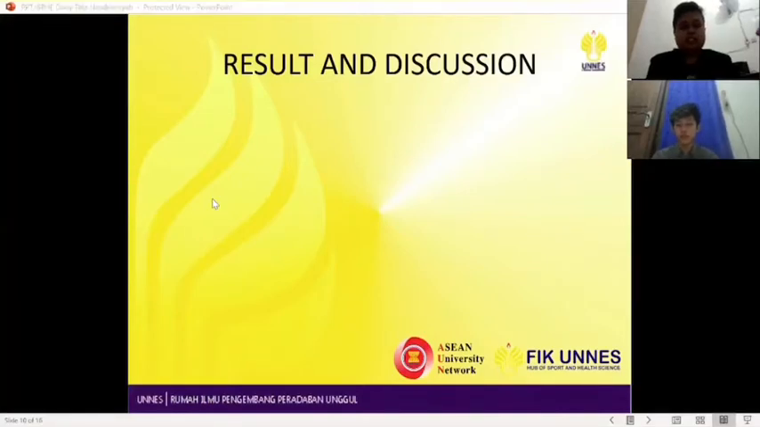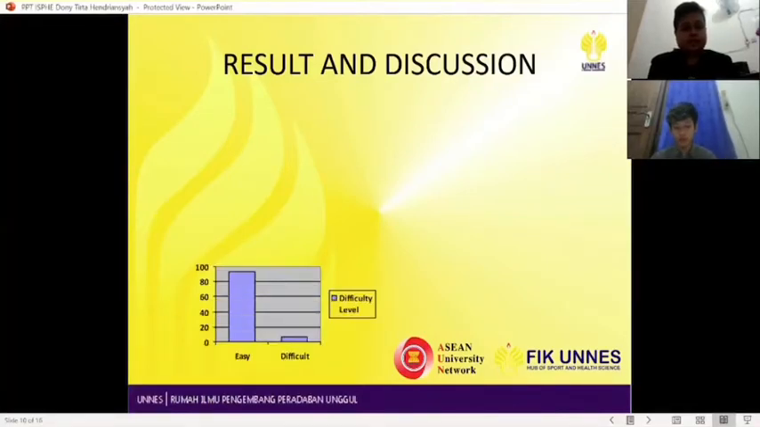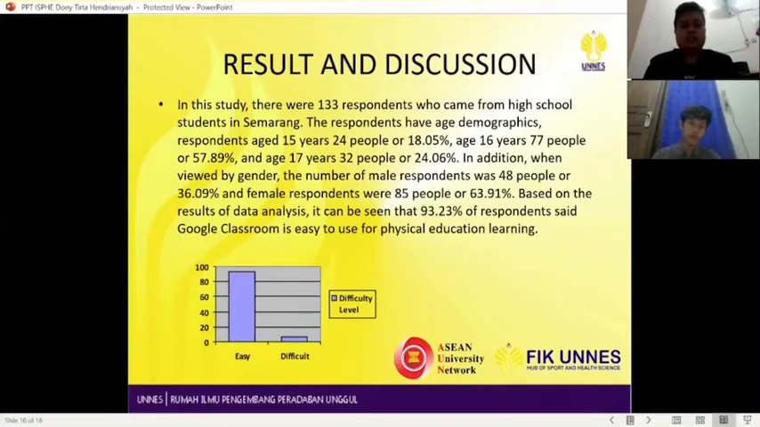In the results, we can see that in this study there were 133 respondents who came from high school students in Semarang. And also, if we look at the demographics, 18.05% come from respondents aged 15 years, 57.89% from respondents aged 16 years, and 24.06% from respondents aged 17 years. And also 36.09% are male respondents, and 63.91% are female respondents.